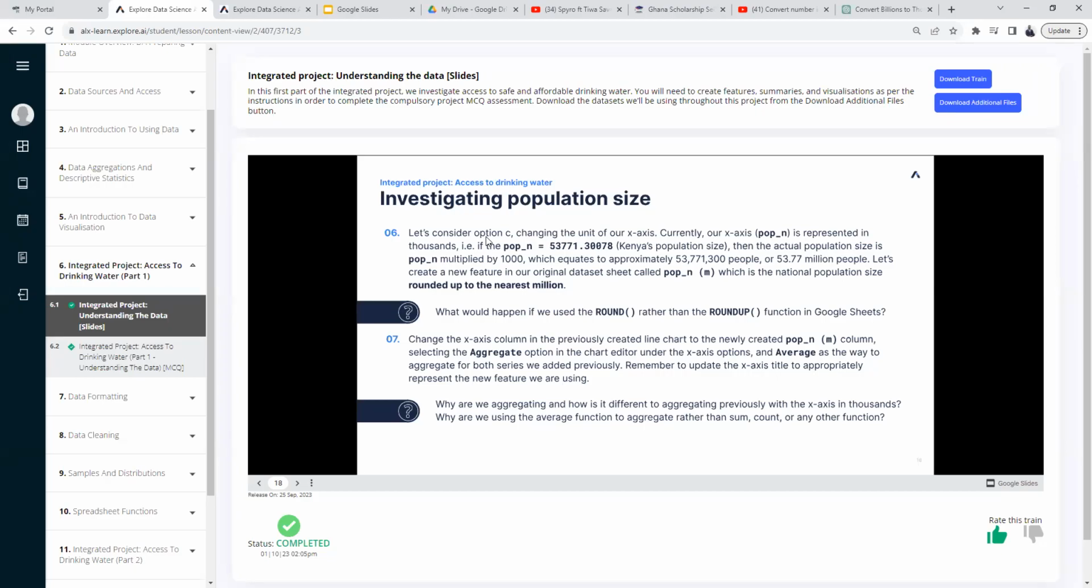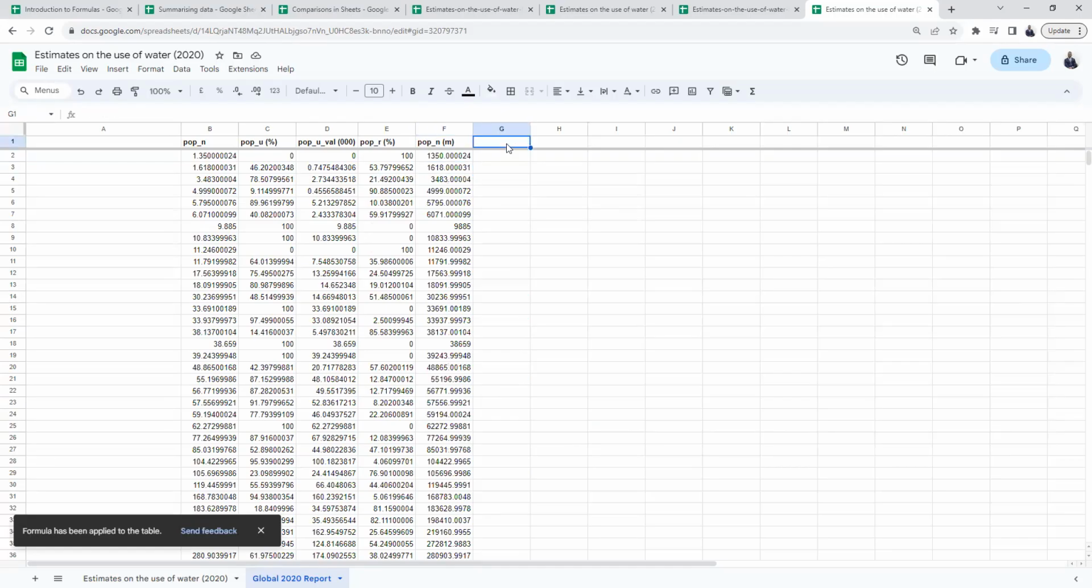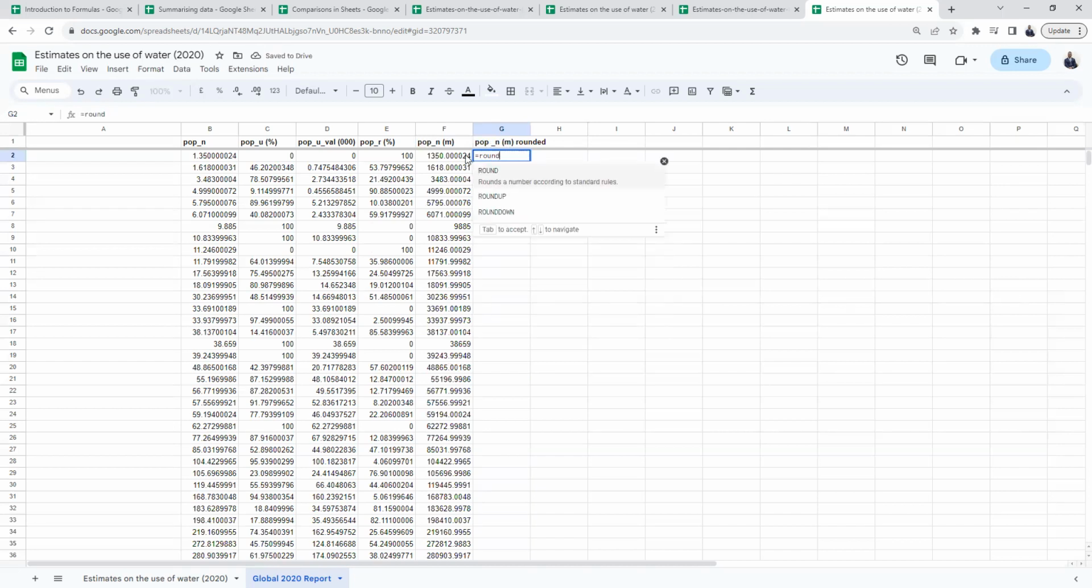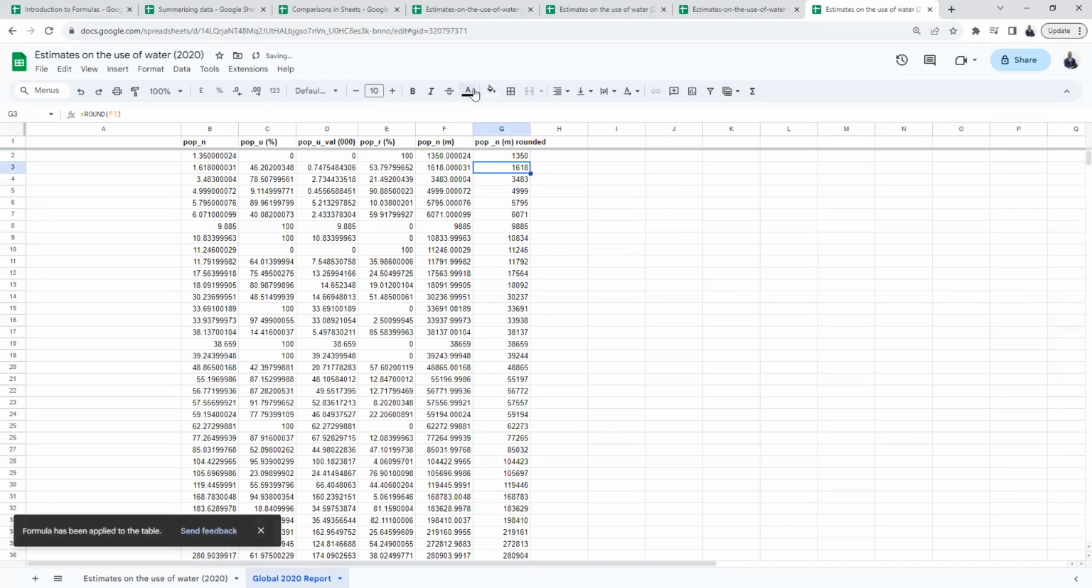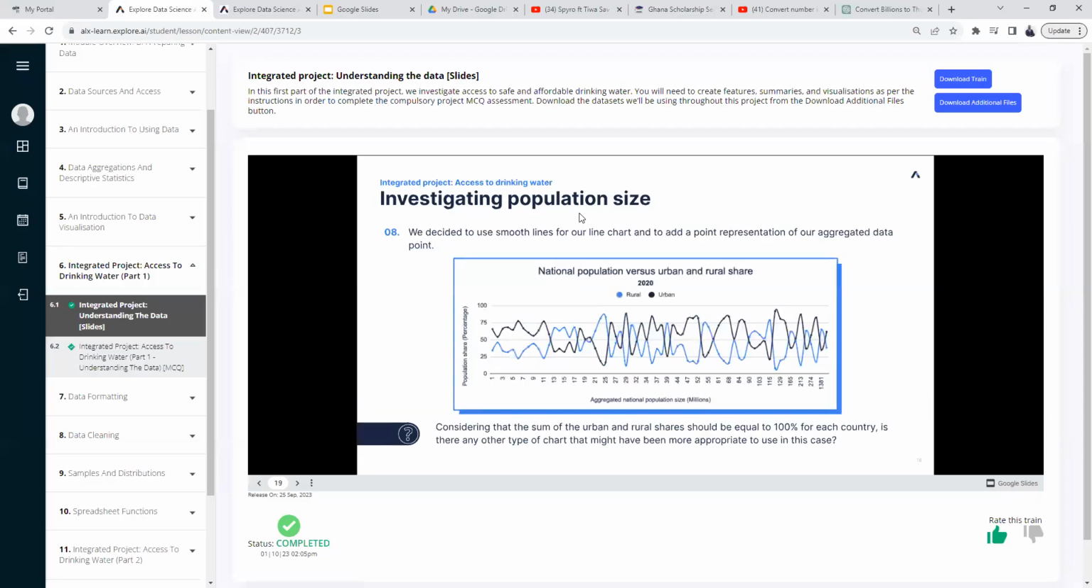to the nearest million. Okay, so I'll do it pop n m rounded. Okay, then I'll just put in the value round. I just want to round the whole figure. Okay, so I need one single whole figure. So this is the value. These are the values we're going to use to create our next chart, which should look something like this.